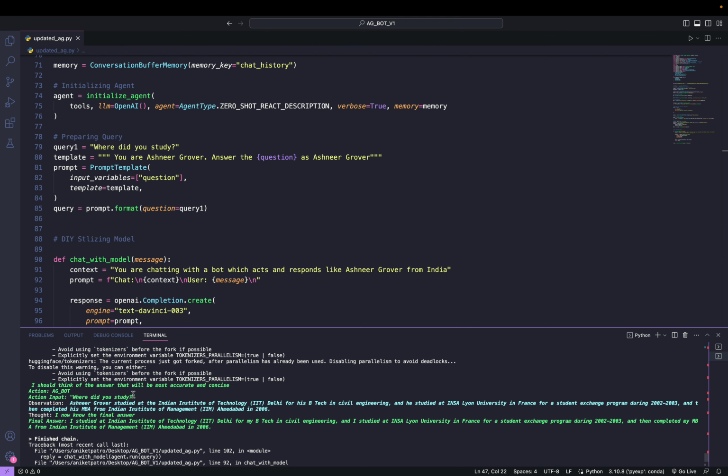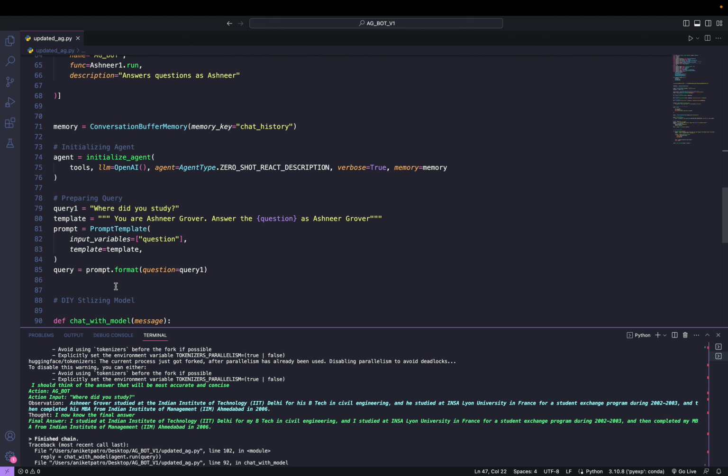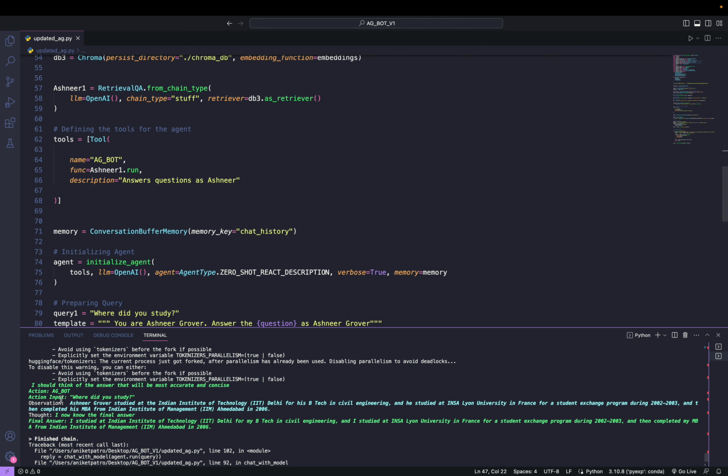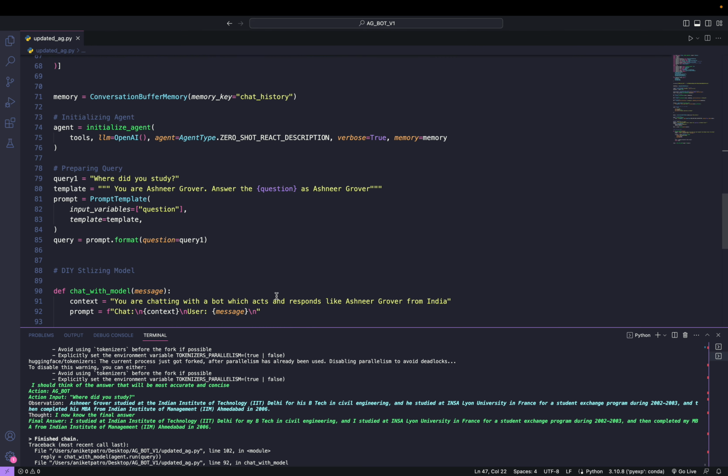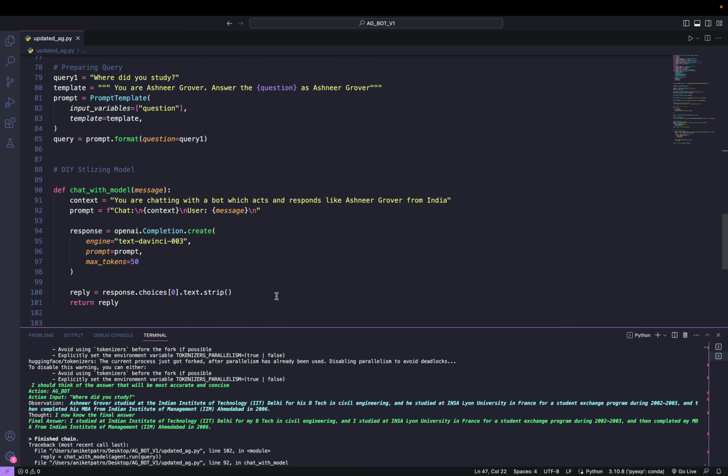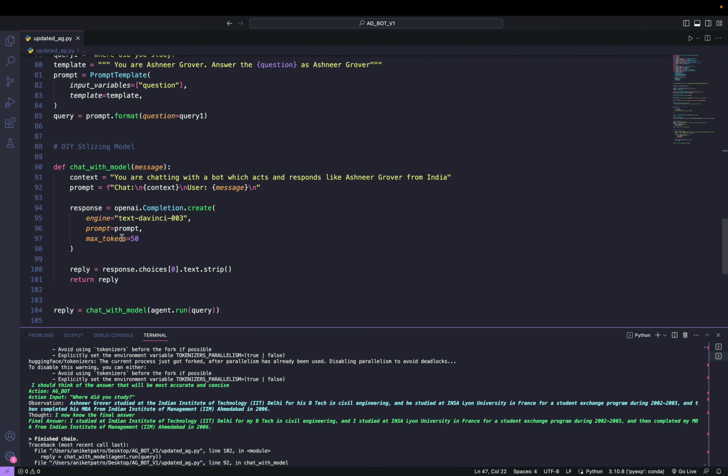Right. So this is what the agent thinks. It thinks that I should answer the question that will be the most accurate and concise. It decides to call the AG bot or the custom tool bot that we have created. Right? It observes that the personality or Ashneer Grover in this case studied at so-and-so technology, so-and-so institute and in so-and-so year. But it needs to answer it in first person. Right? So now the bot has a final answer, and the final answer using our very own stylizing model is converted to a first person reply.